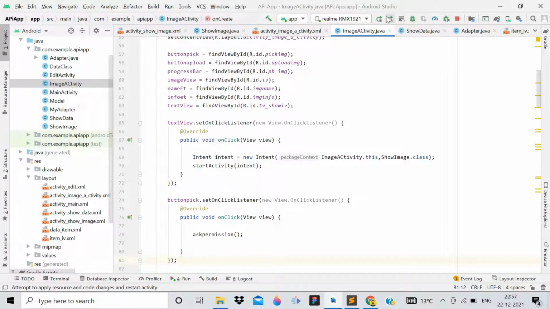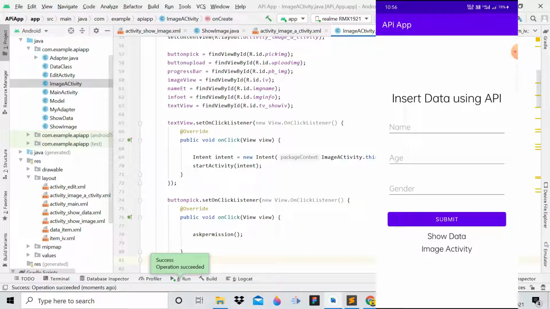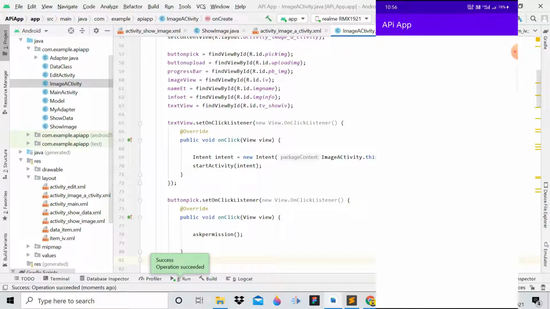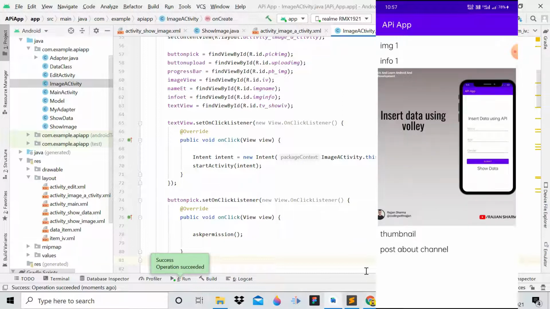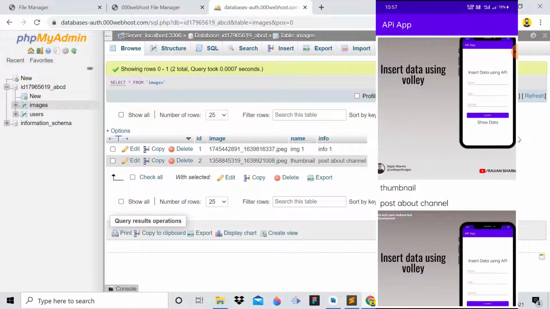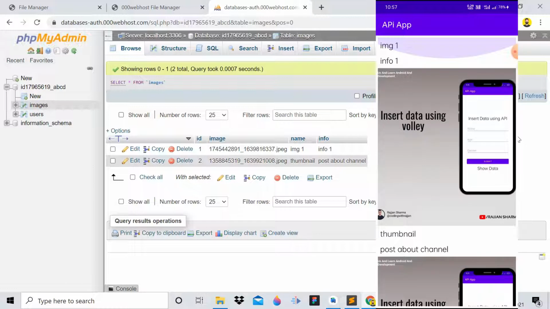So now it's time to run the application and see whether it is working or not. So guys, you can see that the application is running absolutely okay and there is no error. I will simply click on this image activity, and then after that we will click on this show image. So this time our images should be retrieved successfully. Here you can see that everything is working absolutely okay. I will open this phpMyAdmin so we can see how much data we have. You can see that we only have two images in our database, and the text part is also working absolutely okay. Image one, info one, and the second one is thumbnail, post about channel. So you can see that the image retrieving part is working absolutely fine.